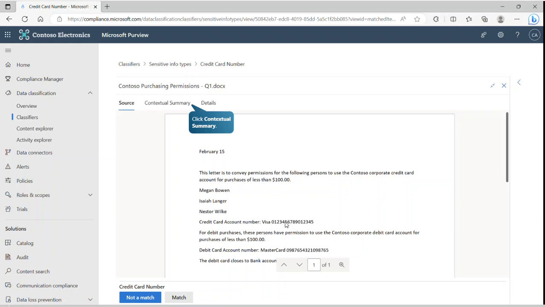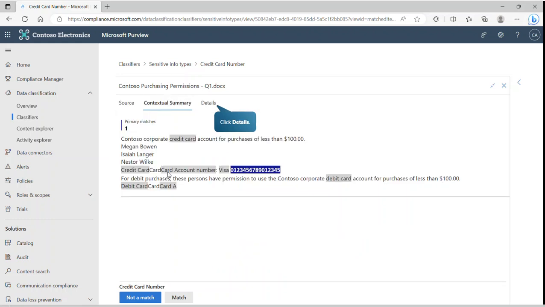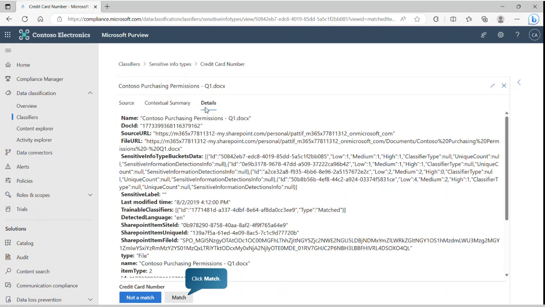Now, this is a fake, a fictitious credit card number, but this is the format of a credit card number that will be discovered by this sensitive info type. If I look at the contextual summary, I see more information and metadata details about this document. And so we can discover all these types of sets in Microsoft.